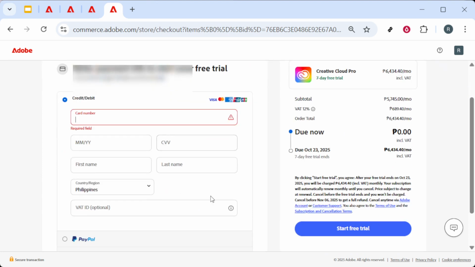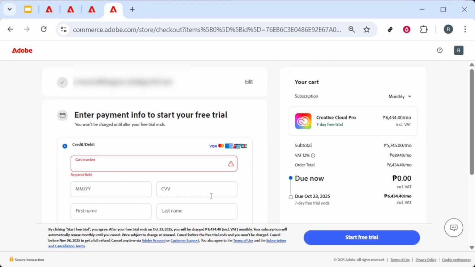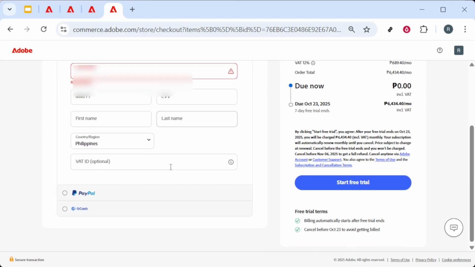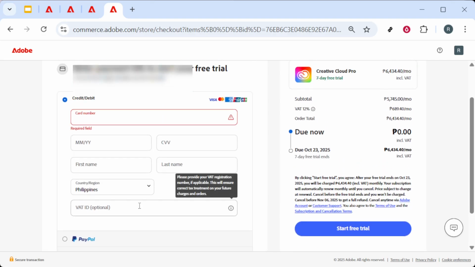Now choose your payment method. Depending on your region, you'll typically see options like credit or debit card and sometimes additional methods. Enter your card number exactly as it appears, then add the expiration month and year. Type the card security code from the back or front of your card. Make sure your first and last name match what your bank has on file to avoid verification issues. If a billing address field appears, ensure it matches your card's billing address. Accuracy here helps prevent declined payments later.